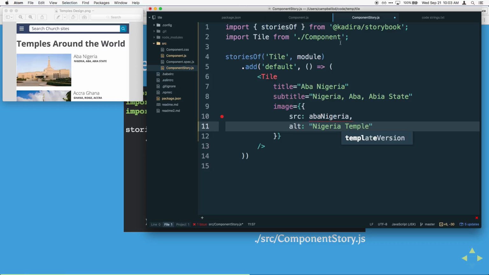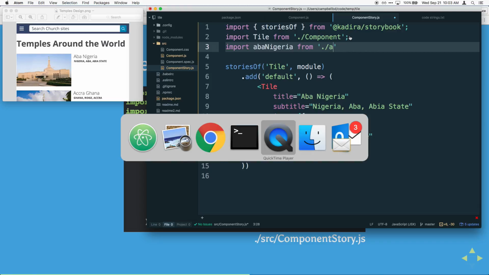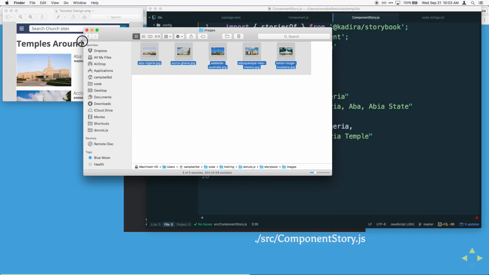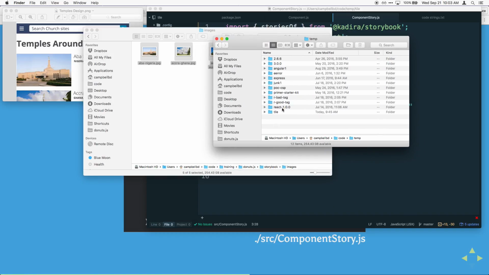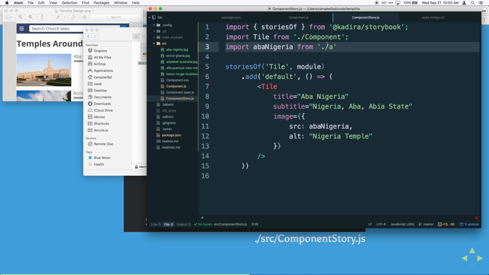Okay, you're right, we need to find the image. So we're going to import it, and we're going to let Webpack wire this all together. Isn't Webpack cool? Say yes. Yes. Thank you. From the current directory. Oh, it's not there yet. Let's go get it. So I had those ready. Let's put them in. Source. Okay, now the image is there.